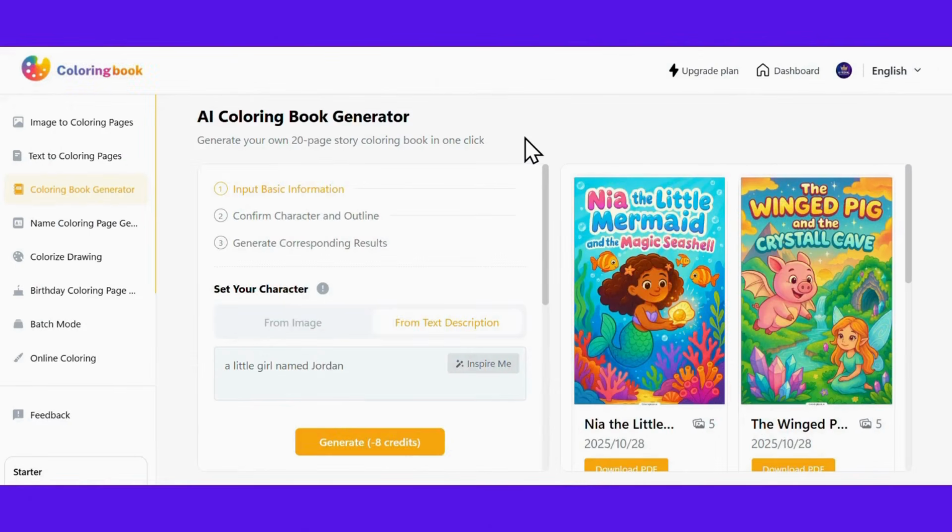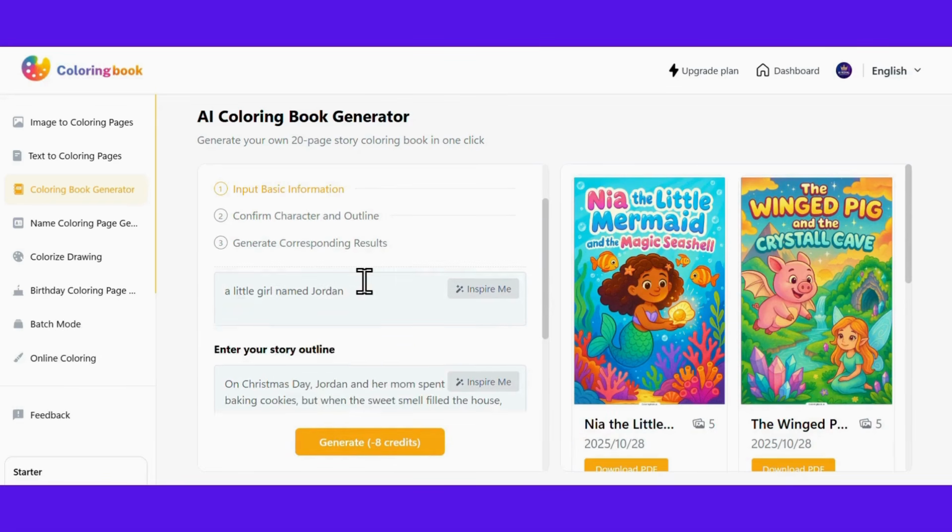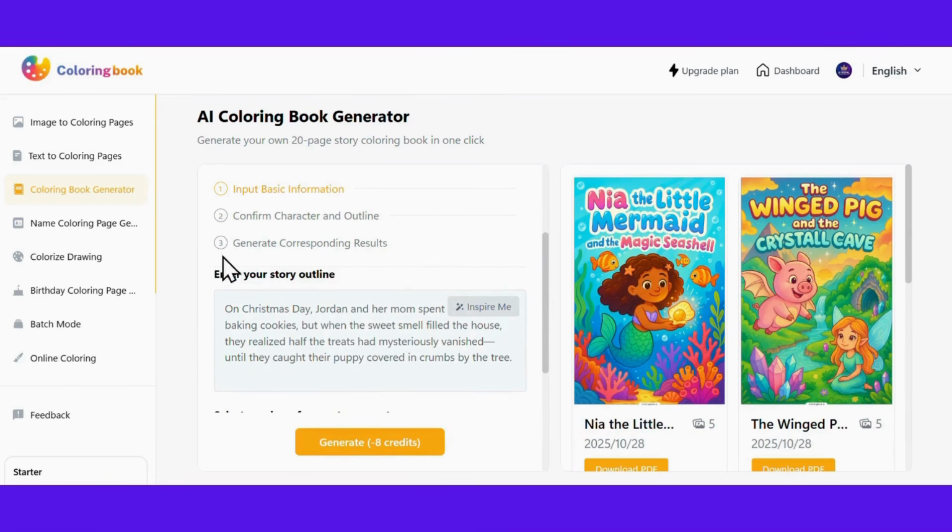Okay, so the text option is exactly the same, but instead of an upload box, you get text boxes. In the first box, it asks you to set your character. In that box, I inputted a little girl named Jordan. Then right below that, it asks you to input your story outline. And if you don't have one, just ask ChatGPT. The prompt I put in is super simple. It'll be in the description section for you.